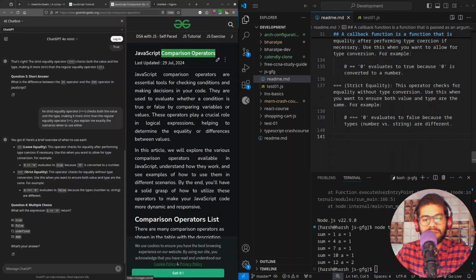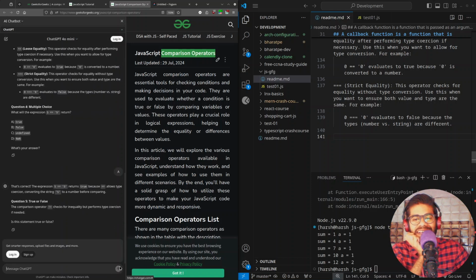Time to move to the next question. What will the expression return? Because we are using a loose comparison, it will first be converted into a number and then the answer would be true. And some folks say that JavaScript is a weird language. That's correct. It returns true because it allows type coercion. Basically, type coercion is the conversion before comparison. So here the string 5 is converted into the number 5, and then the output would be true. Next question. The comparator not equals checks for inequality but performs type coercion. Yes.